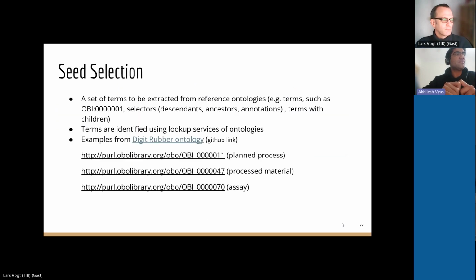So here are some examples from the DIGITRUBBER ontology. The terms are like plant process, processed material, and assay. And here I have also provided the GitHub link. I don't know if Lars can open it or not.